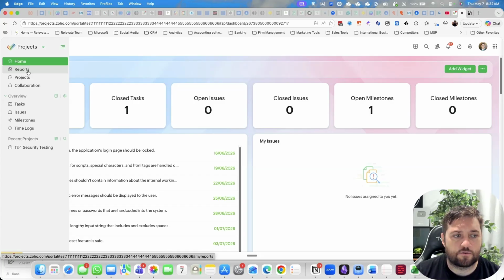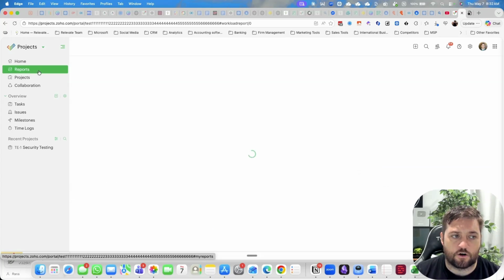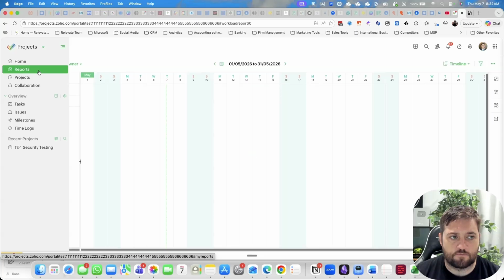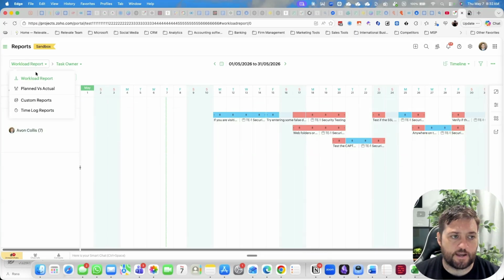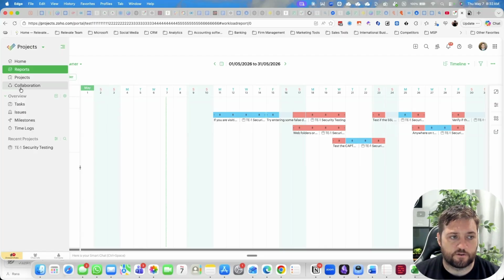We click back over here. The reports that we looked at just before were on the project level, and this is on the whole of business level. So this reports page would look across all open projects and all open tasks, and would show you how you are assigned to each of those. And again, we've got those same plan versus actual, custom, or time log reports, etc. And of course, we can go and build more reports.